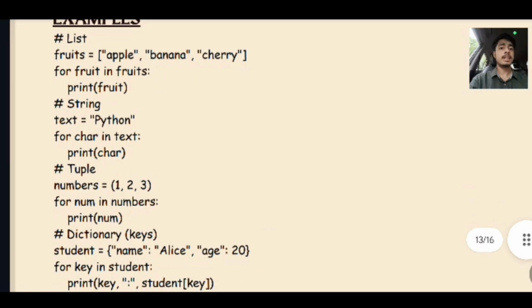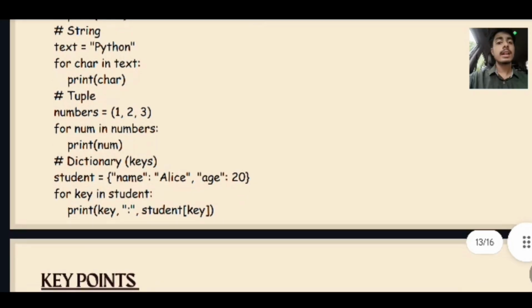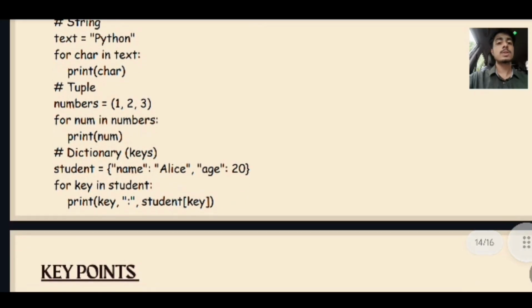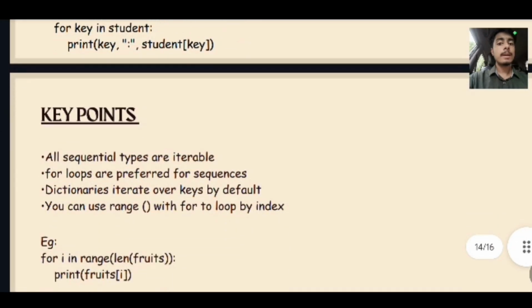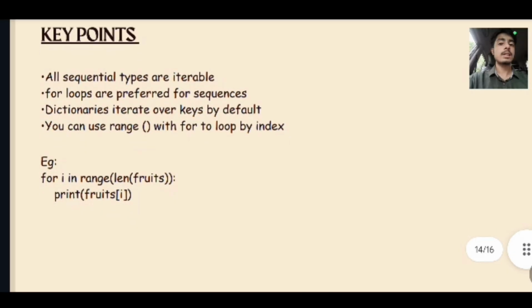Fruits: apple, banana and cherry. For fruit in fruits, print fruit. It will traverse through each and every fruit in that particular fruits list. So from these examples it is clear that we can iterate or use loops through sequential data types. The key points are that all sequential data types are iterable. Then the preferable loop is for loop, and dictionaries iterate over keys. That means we have already said that dictionaries perform operations through keys only.